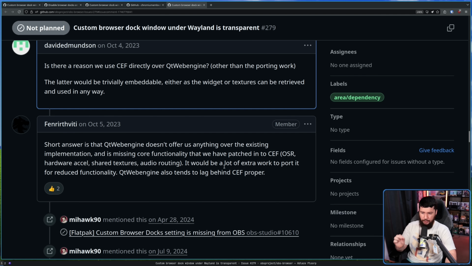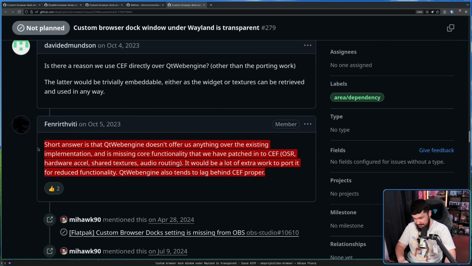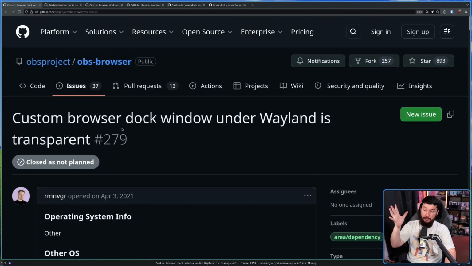It would be a lot of extra work to port it for reduced functionality. Qt Web Engine also tends to lag behind CEF proper, so it could be done, but remember, Linux is a niche platform, and then Wayland is one of the niches available on Linux, right? So it's this niche of a niche, and whilst Wayland is the main thing people are using on Linux now, it's still Linux.